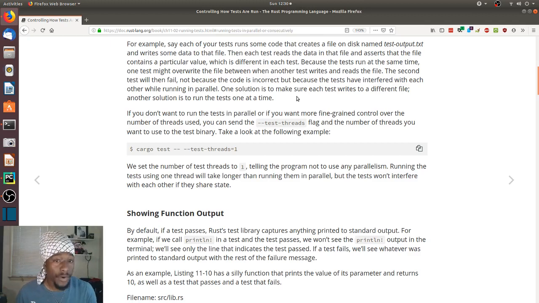So in this scenario, how would you go about fixing that problem? Here they illustrate two possible solutions. One is to have each test write to a different file, making sure that no test can interfere with another test. Another solution is to have the tests run one at a time, consecutively, so that when one test starts, the other test is already finished. One test starts, it ends, the next test starts, and then it ends.